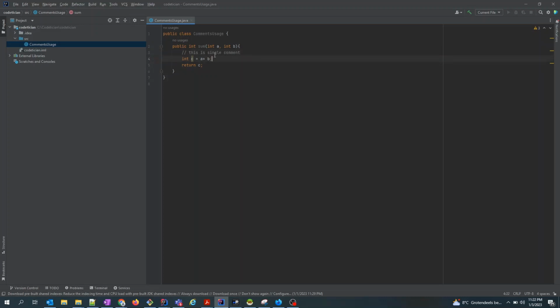Now you can also add a comment after a statement. So int c is equal to a plus b. What I've said is that everything that comes after two forward slashes will be treated as a comment. So this is also a comment. So int c is equal to a plus b will be treated as a statement, and everything that comes after two forward slashes will be treated as a comment.